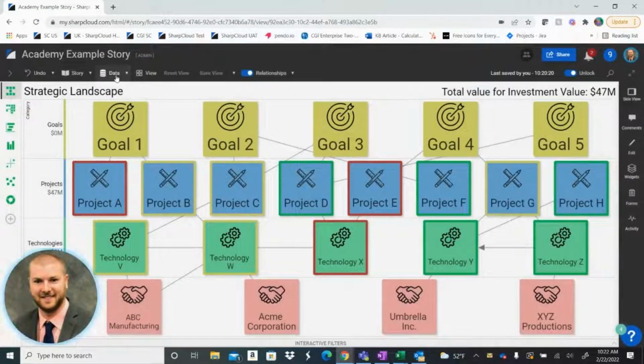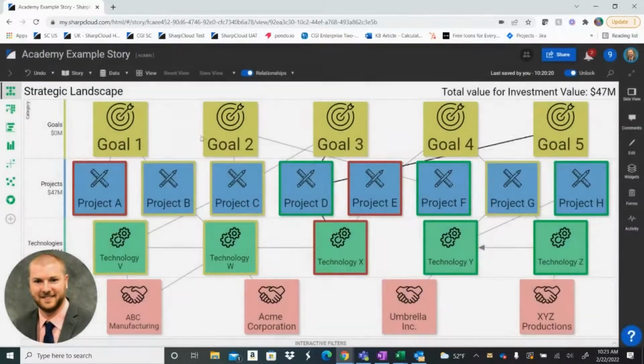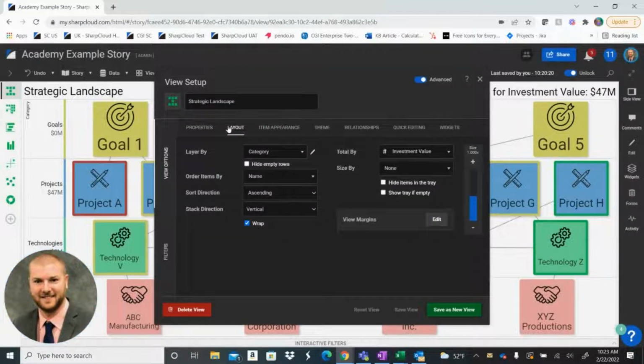If we continue on this toolbar, we have our data button, which is going to allow us to access our data grid, where we can see kind of the underlying makeup of our story. Continuing on, we have our view button. The view button here is going to allow us to access our view setup, which is only going to impact what we want to see on the current view we're on.